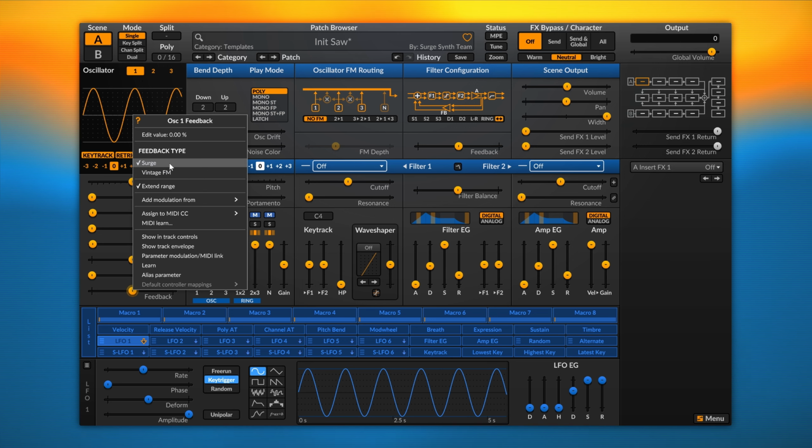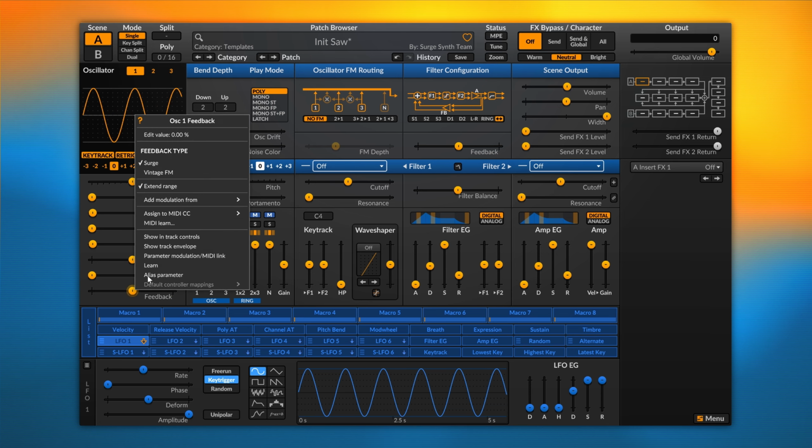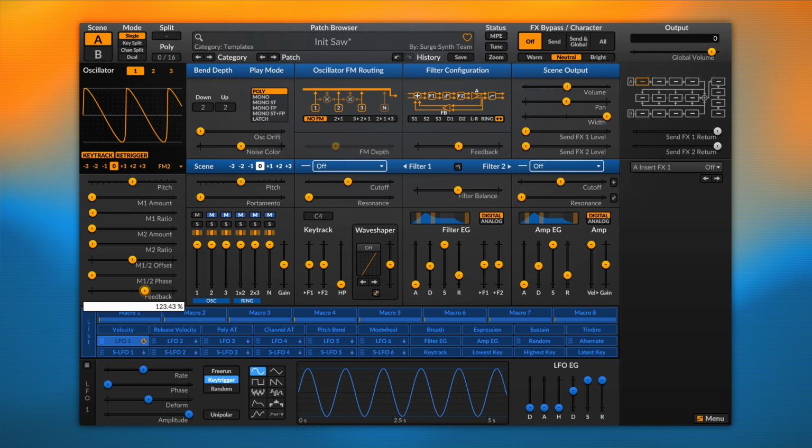So the feedback, if set to surge, it will go crazy. As you can see from the waveform here, it gets very noisy. If we use vintage FM, you can see that the waveform changes dramatically. It's a completely different waveform and can be used to blend from a sine wave to a sawtooth.